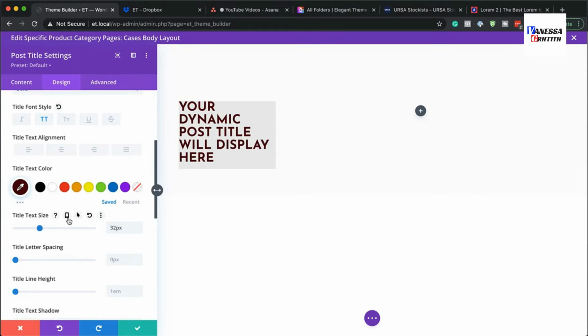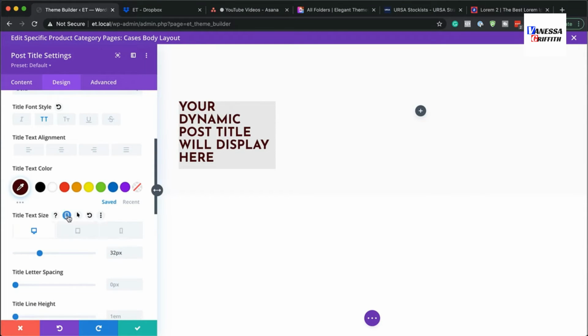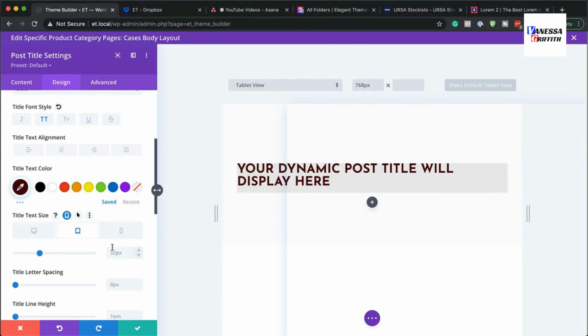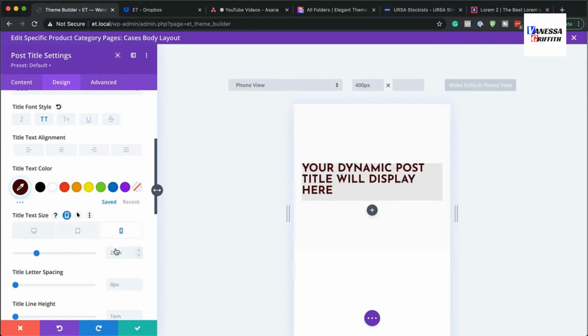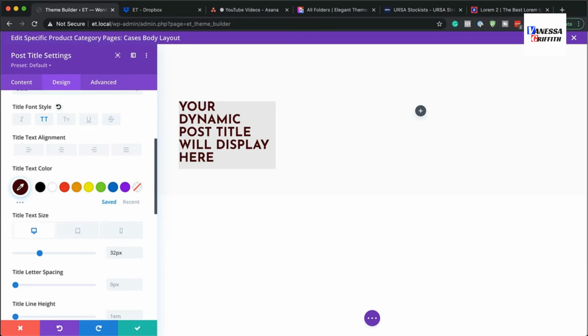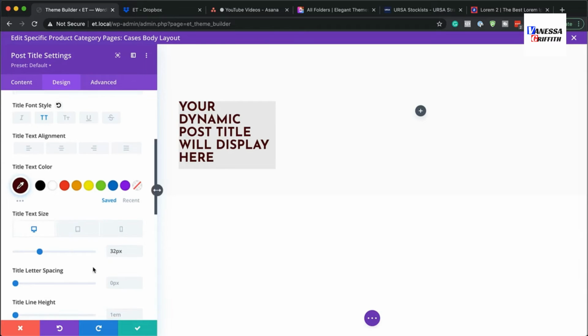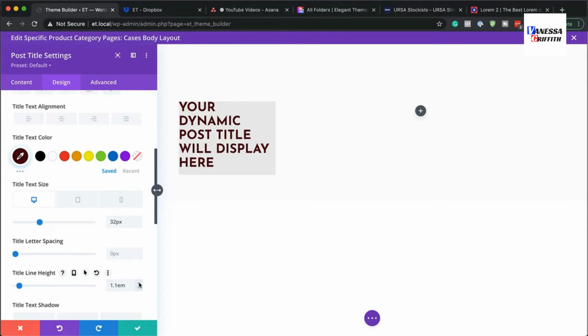Now, while we're here, you might as well go into this little icon here and set your sizes for the tablet and the phone. So for the tablet here, I'm going to set this to 28. And for the phone, I'm going to set it to 30. Okay, great. So now that I've set my sizes, the next step here is to set my line height, which is going to be 1.2 EM.